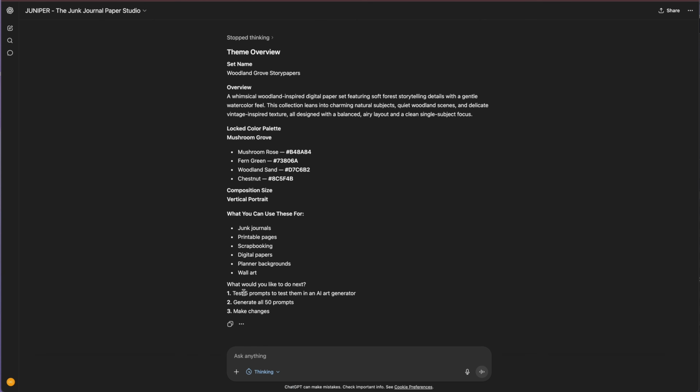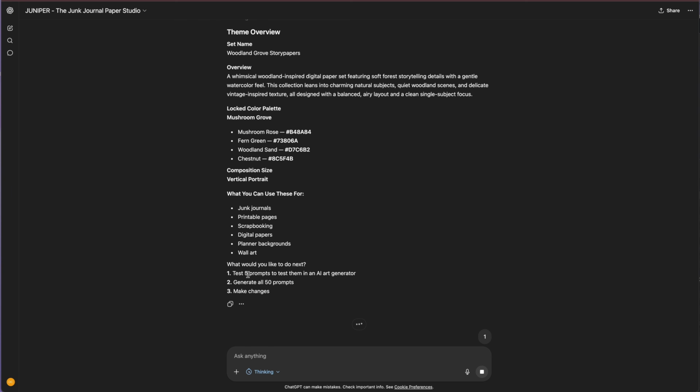Then she's going to ask, do we want to create 5 different prompts to test in an AI generator and then make changes from there? Or do we want to generate all 50 prompts? I usually like to create 5 prompts and copy and paste them directly into Midjourney to test them out. So we're going to go ahead and do that.